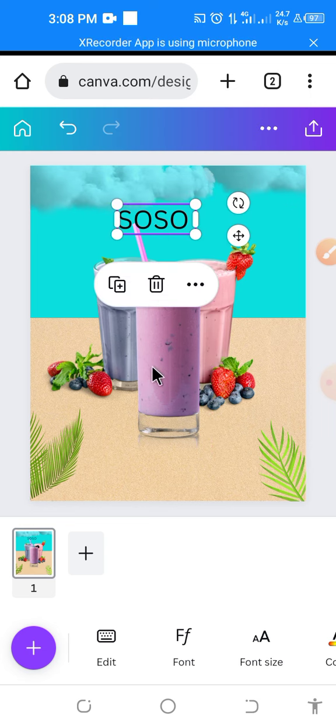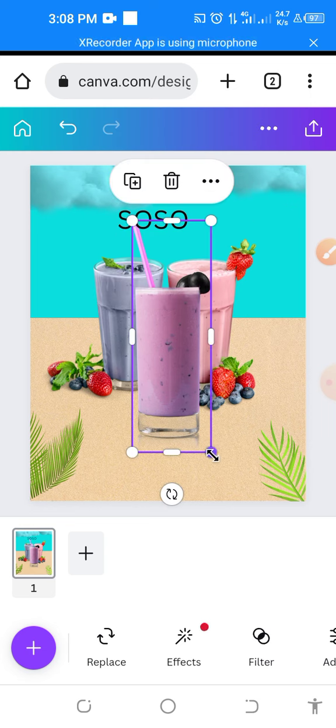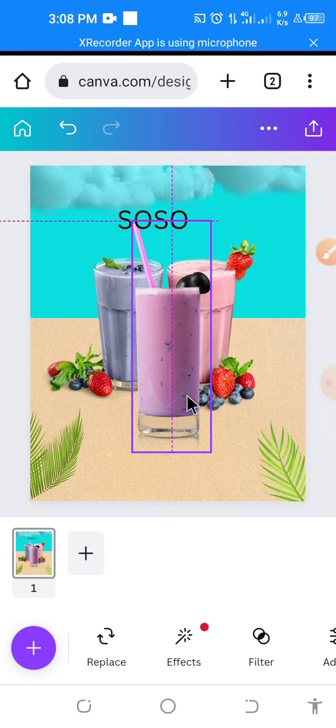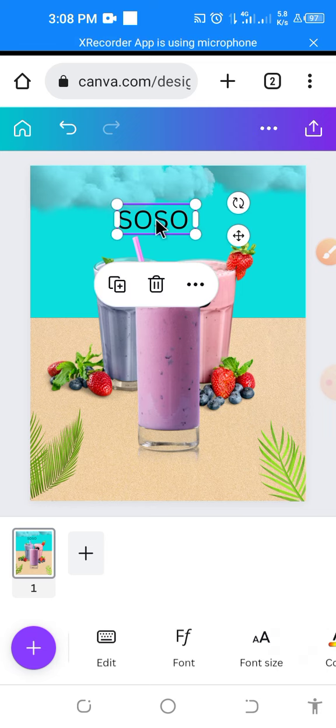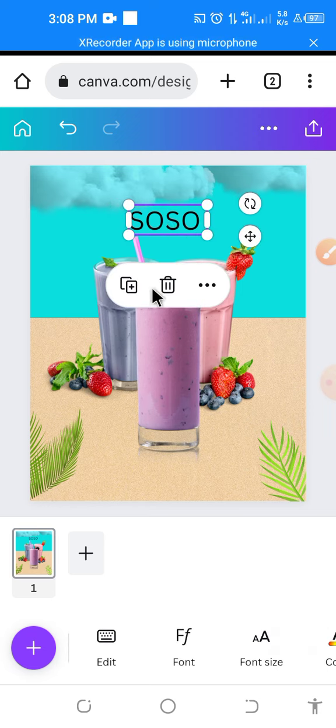Oh, I think we are still going to reduce this. But let's just bring it down a bit. Yes, we don't want it touching our text. So we have that there.